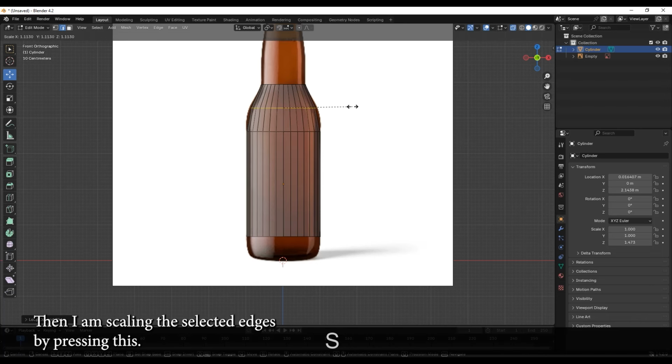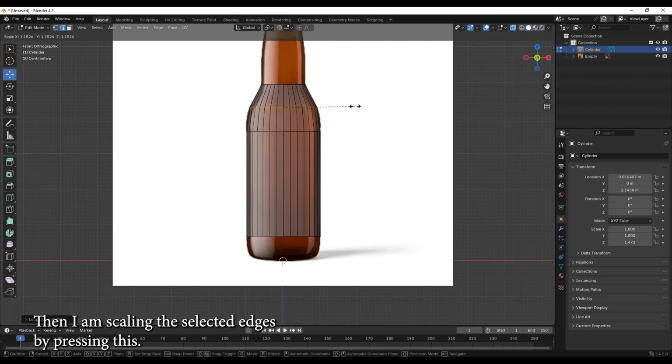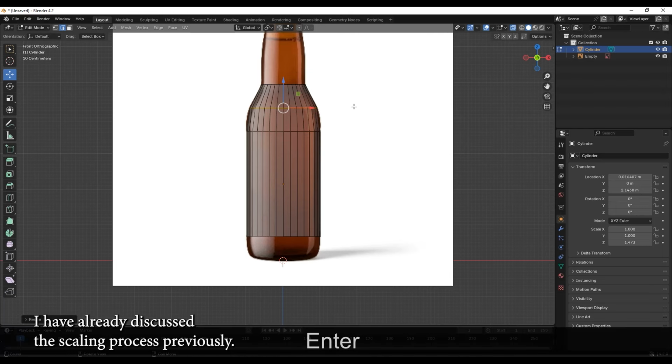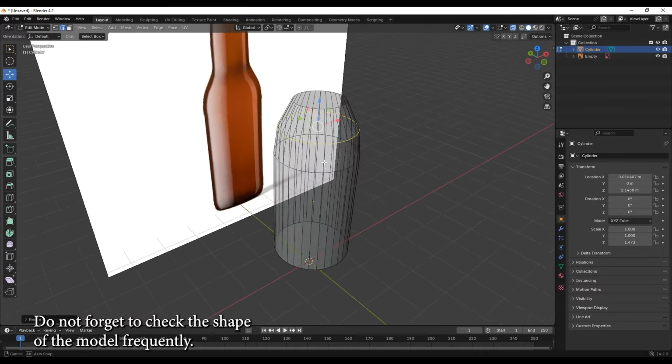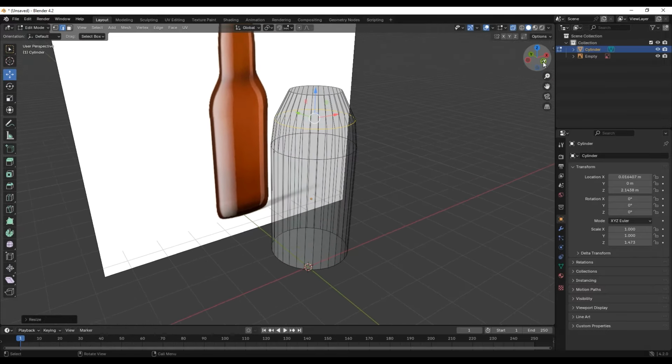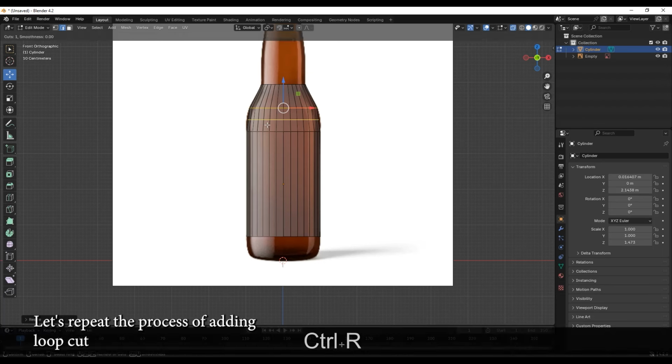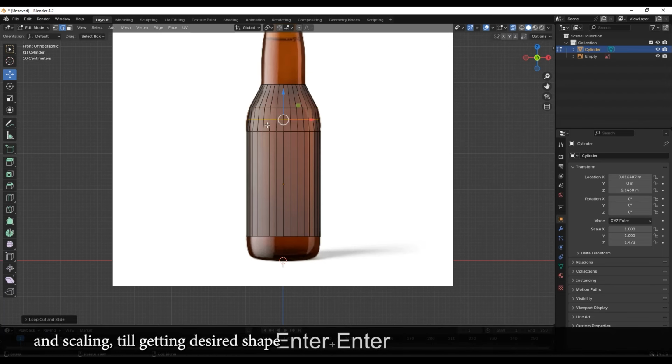Then I am scaling the selected edges by pressing S. I have already discussed the scaling process previously. Do not forget to check the shape of the model frequently. Let's repeat the process of adding loop cut and scaling till getting desired shape.